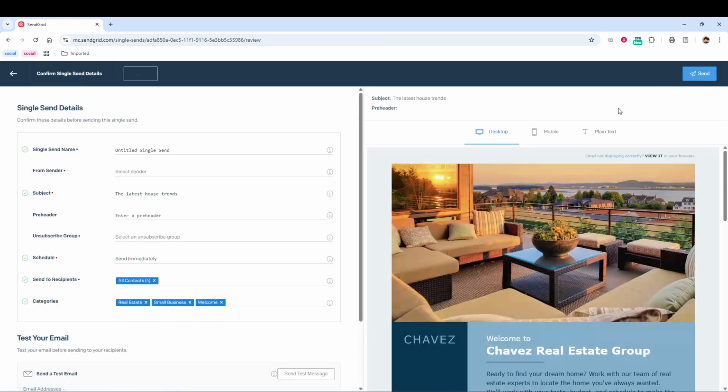On this final screen, double-check the sender, subject line, and recipients. If everything looks good, you can send it immediately or choose the schedule option to have it go out at a later date and time that works best for your audience.